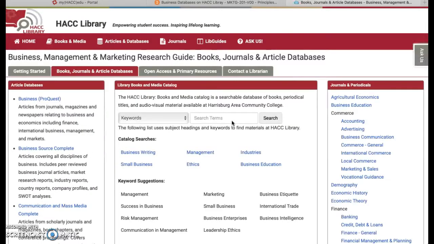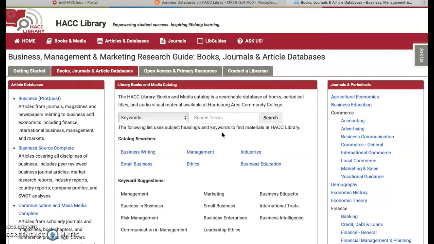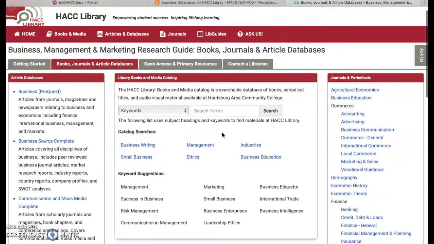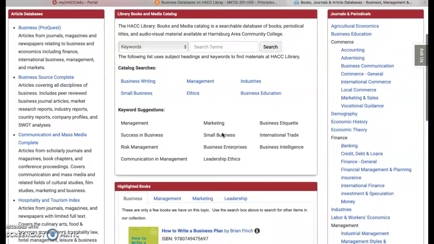Now you'll notice, I don't know if you can see this, that I'm in Safari. The databases work best on Safari or Google Chrome. Firefox does not work well with the Hoovers database. When I click on that link, I get to the business databases only, not to every single database.